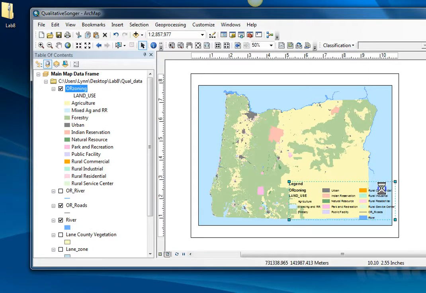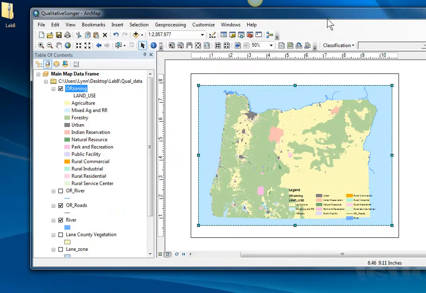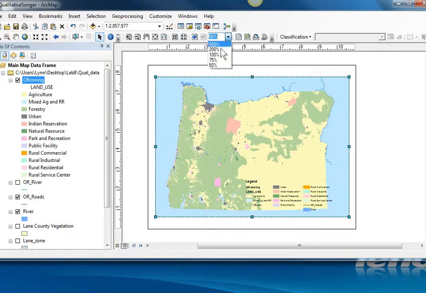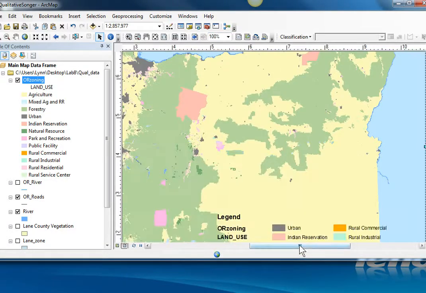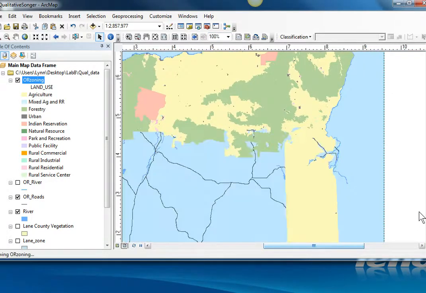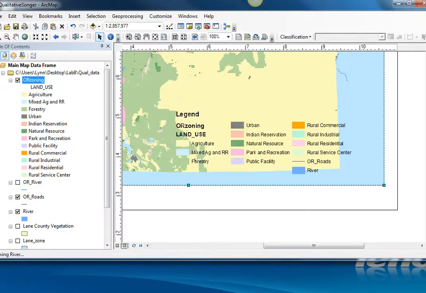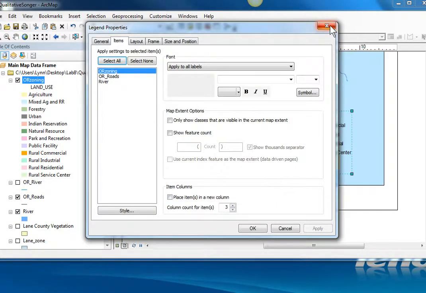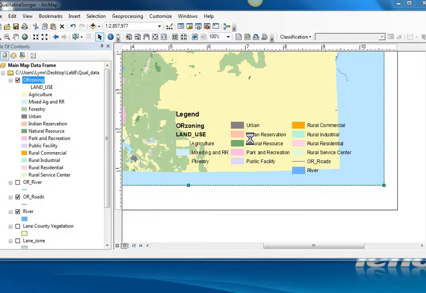I could shrink that down a little bit. If I want to know if that's still readable, I can go to 100% and scroll down and say, okay, that's pretty readable. I've got weird names for some of this, so I've got or zoning and land_use, which can't be in my field. So again, I can go into my legend properties.